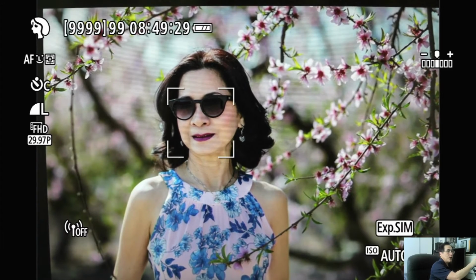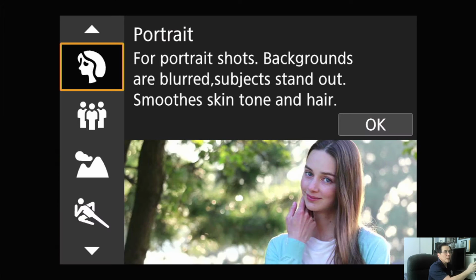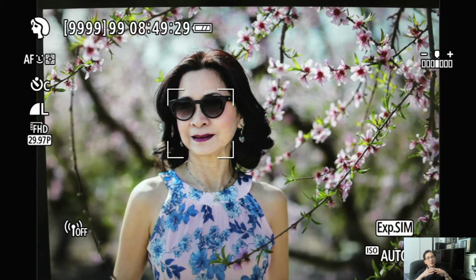Before we do that, let me go back. If you read the instructions, sometimes it will help you. This portrait mode says backgrounds are blurred, subjects stand out, smooth skin tone and hair. So it seems like it does 4 things for you, correct? So you press OK. Basically the camera is going to take care of this automatically for you.